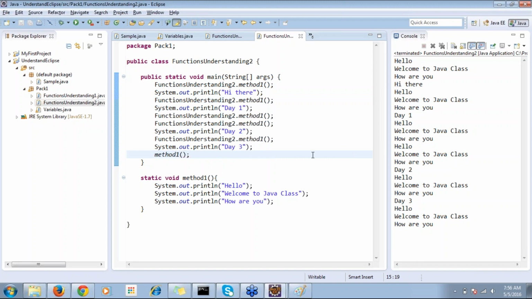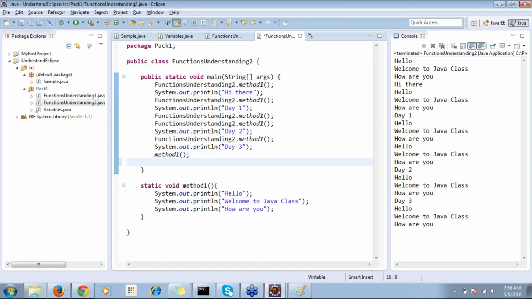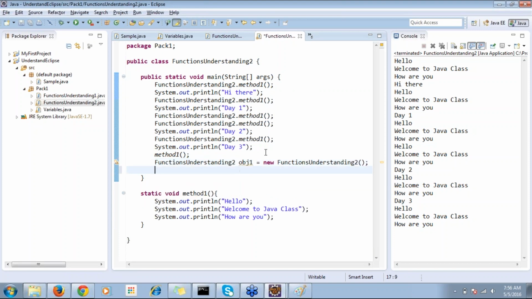Okay, that also works because it is there under my same class in the same function, so I can access it. Otherwise, I can also create an object and then use it. That is obj1 equal to new function understanding. So referring with the help of the object name is also possible.